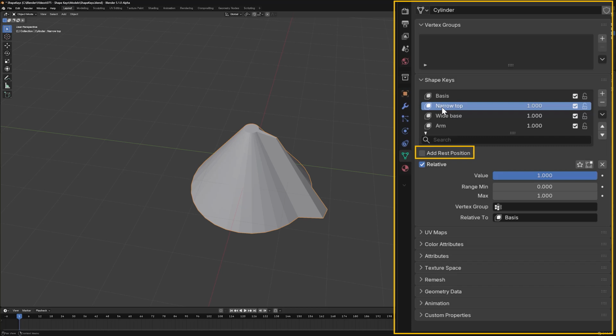Selecting this adds information on the original shape to a data block. The purpose of this is beyond the scope of these videos. We'll skip ahead for the moment to the field labeled Value. Normally, this ranges from 0 to 1.